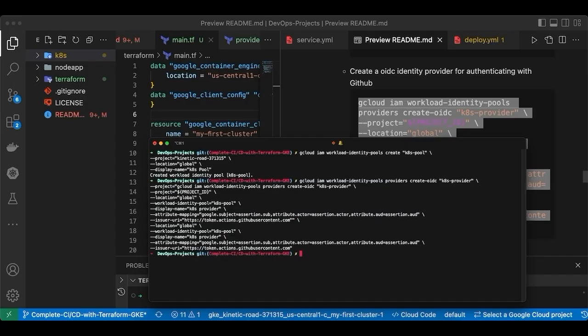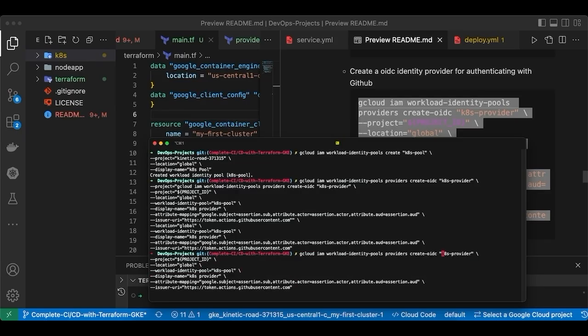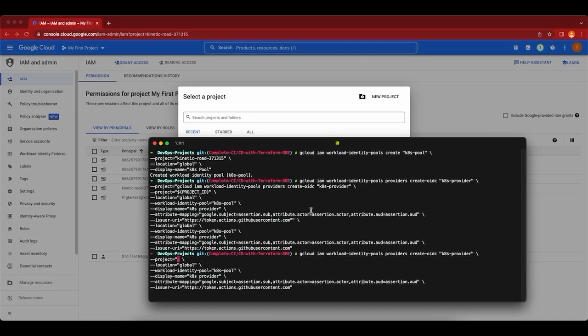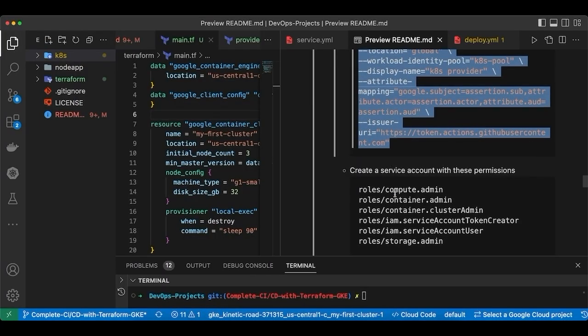Okay, so I made some mistake here. Let me change the project ID only, and let me copy my project ID again. Let's paste here. Okay, so just enter. And here if you see, my workload identity pool name is Kubernetes pool, and the provider name is Kubernetes provider, right?